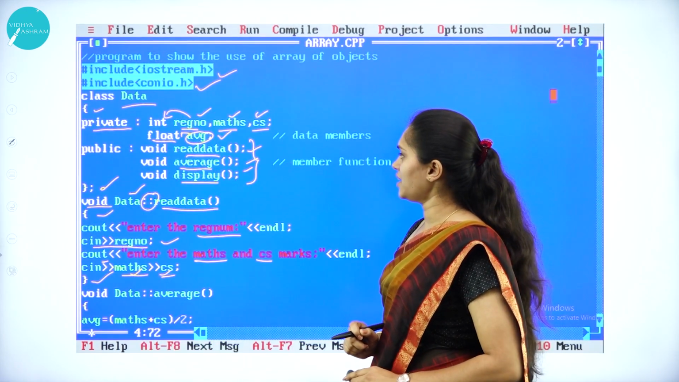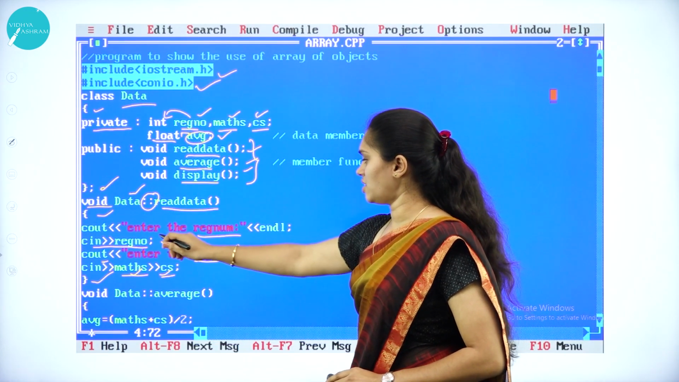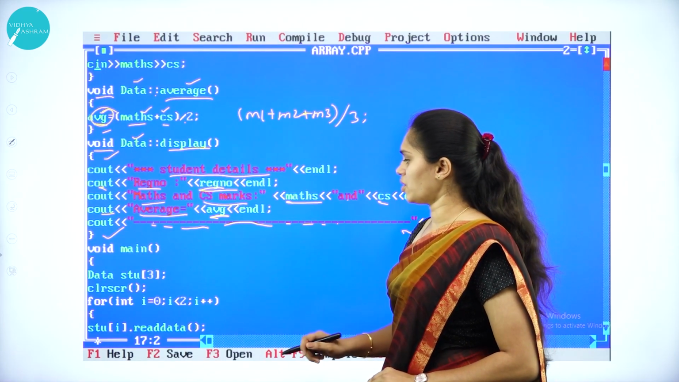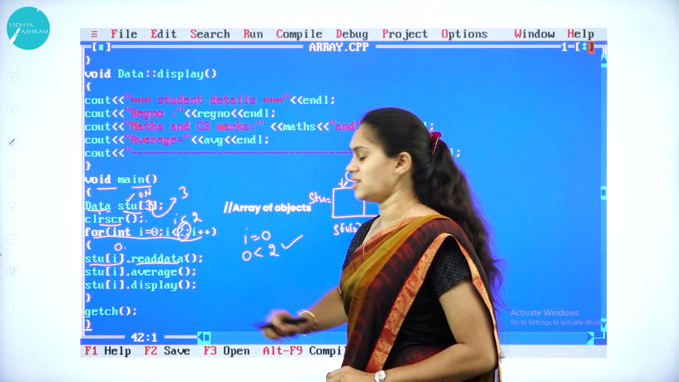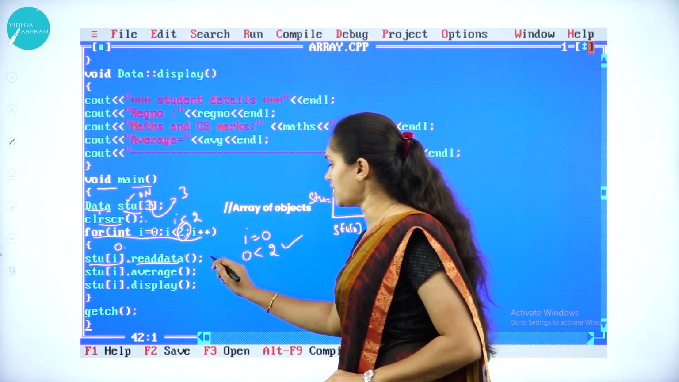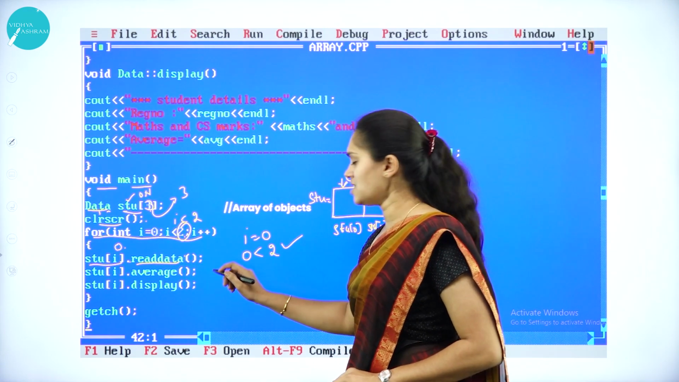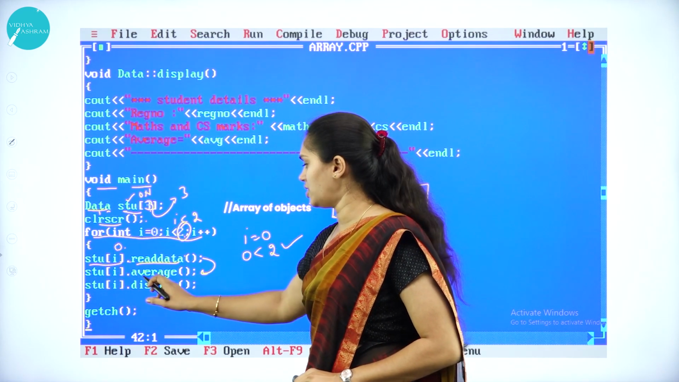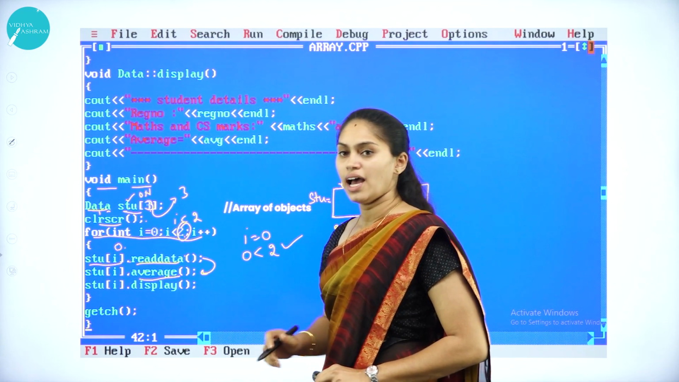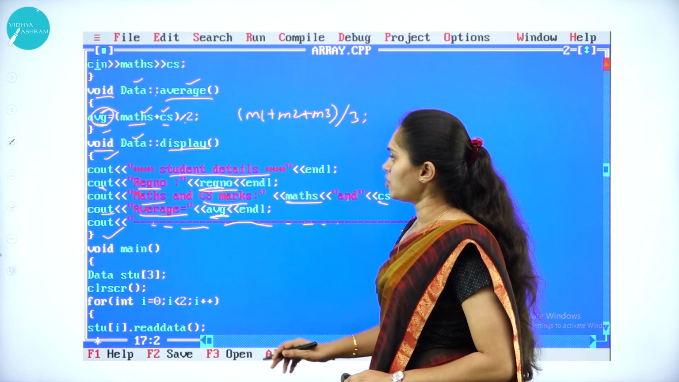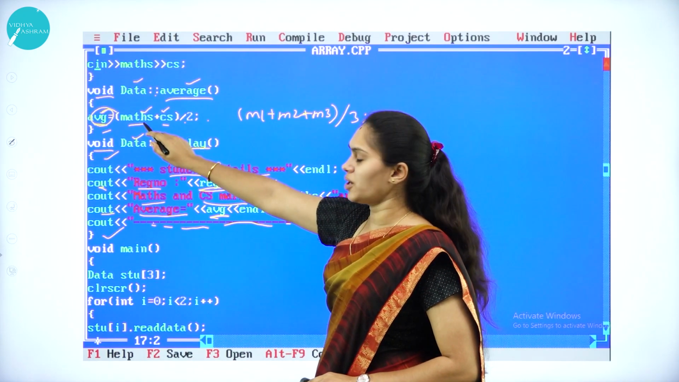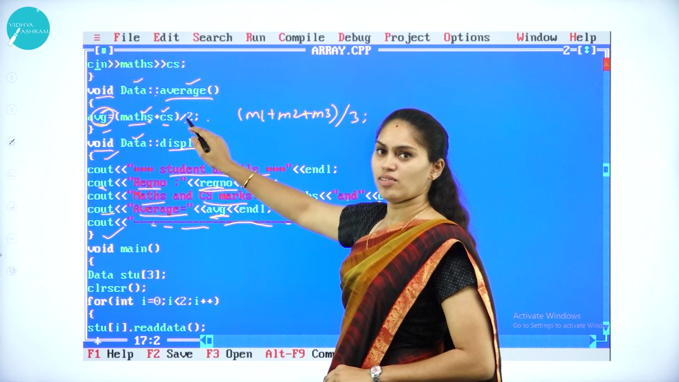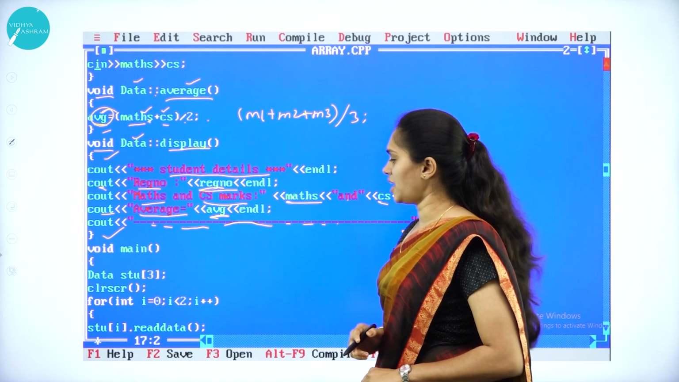Okay, so what was there in the readData function? It is going to take the register number as well as the maths and CS marks. So those values will be stored by this readData function. After that, once the execution of readData ends, it comes to the next line, where it accesses the member function average. What was there in the average function? It takes the maths and CS values, then divides the sum by 2. That value is stored in the average variable.